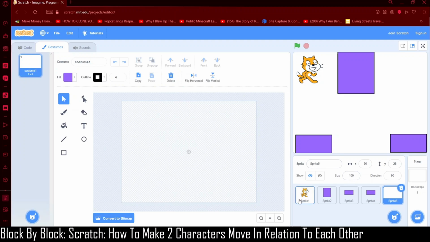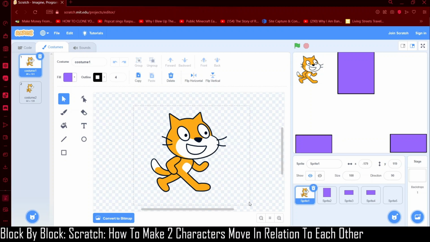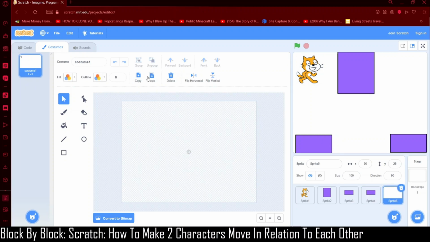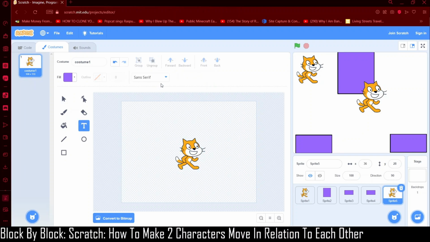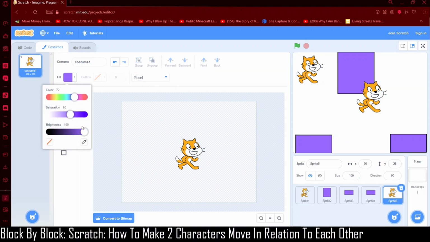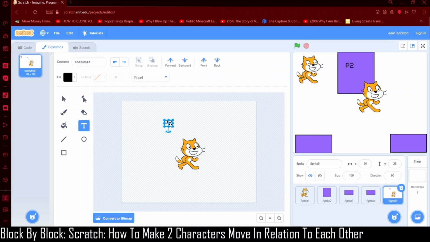Just make another character. It's up to you what that is. I'm going to be copying my existing one. Alright, that's good. Now, go on the text, change the font to whatever you want, and change the fill to whatever you want. I'm going to be using black. And write P2 above your sprite's head.